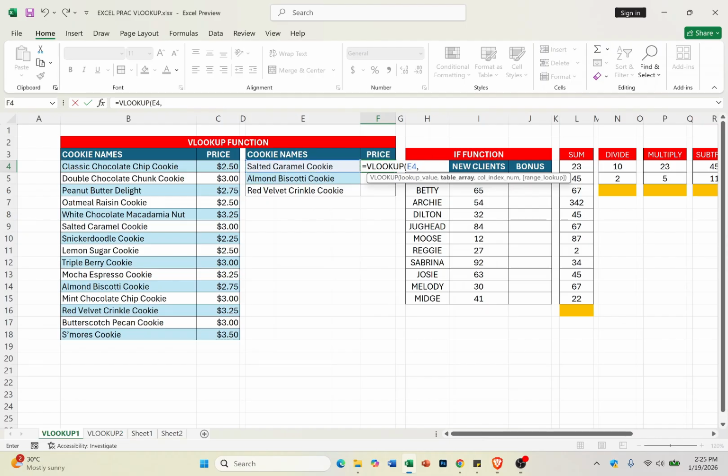Always remember to add comma, and then table array. Okay, so we are going to select all of this, the whole table. Okay, so this means that the salted caramel will be searched on this table. So then comma, next is the column index number.